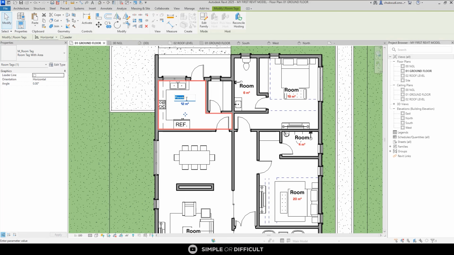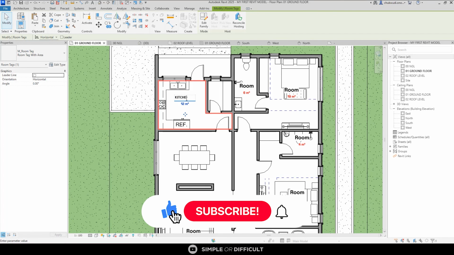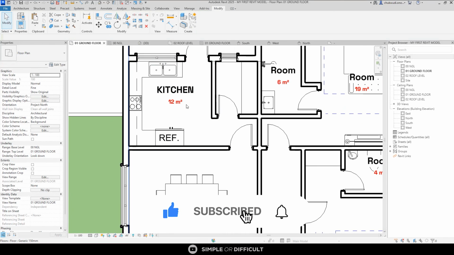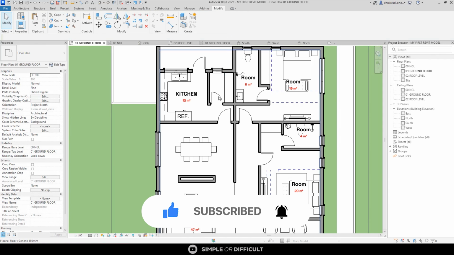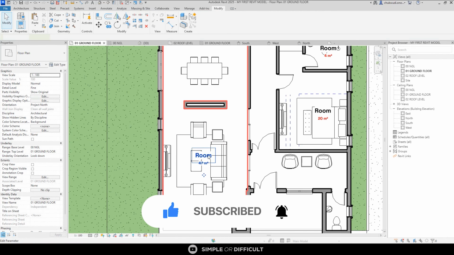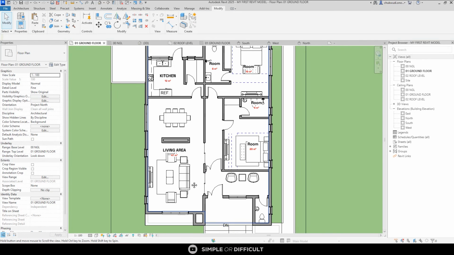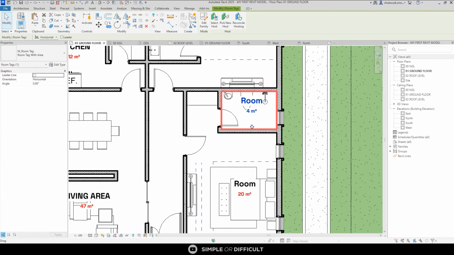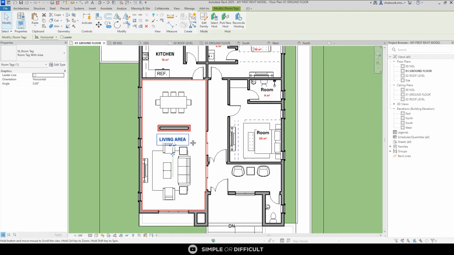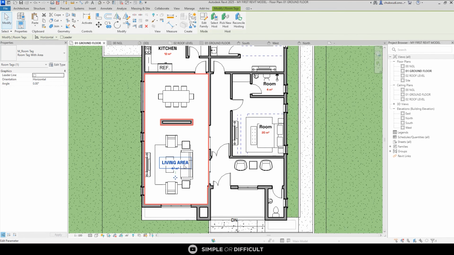Okay, here I'm going to name the kitchen. Here, living area. So I'm going to call here living room.